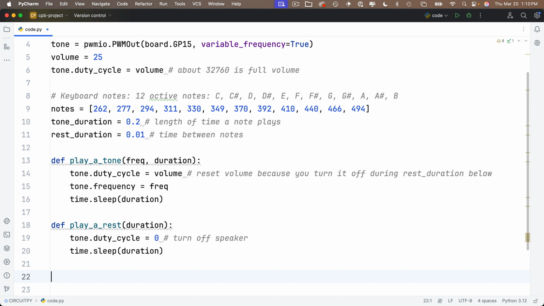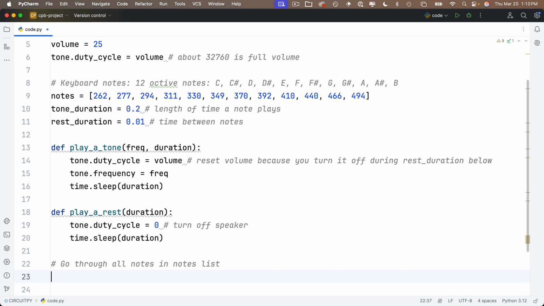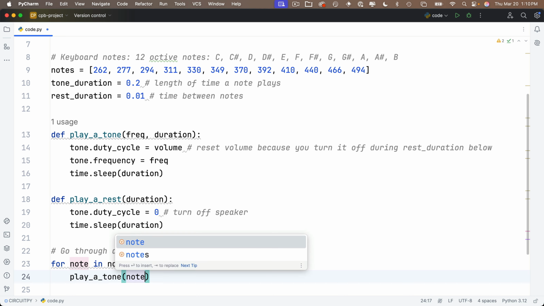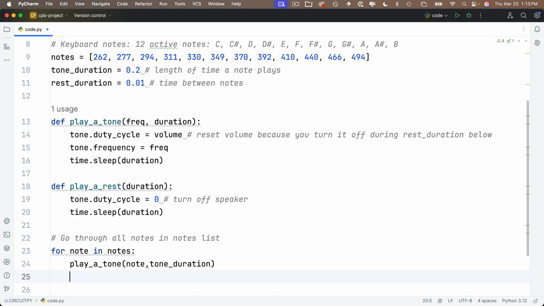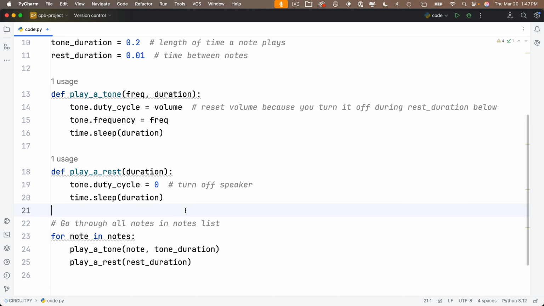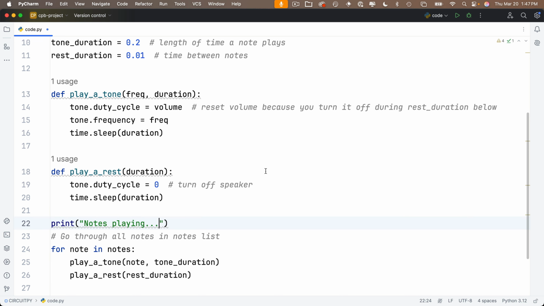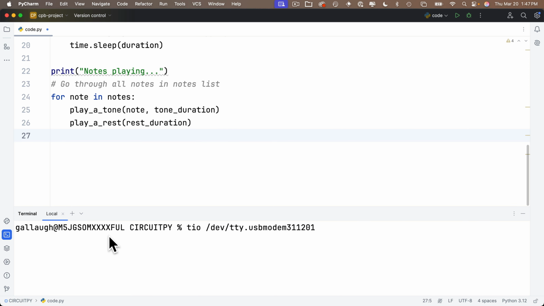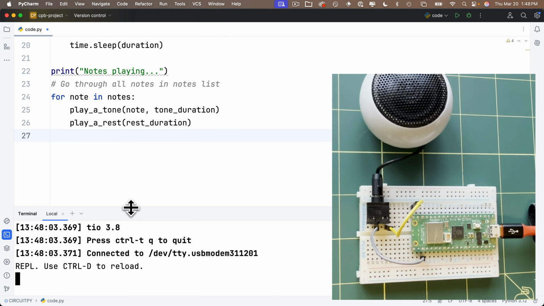And then below, we're just going to iterate through all of the notes in the notes list. Remember our technique: for note in notes, colon. We're going to play_a_tone, passing in note, comma, tone_duration. And then we're going to play_a_rest, passing in rest_duration. And above the for loop, I'm going to print out "notes playing". And as I look at this code up in line 8, I spelled octave wrong. And in the notes down below, actually the note for G sharp is closer to 415 than 410. So I'm going to change 410 to 415. And I'll open up the terminal, get into PyCharm, and save.